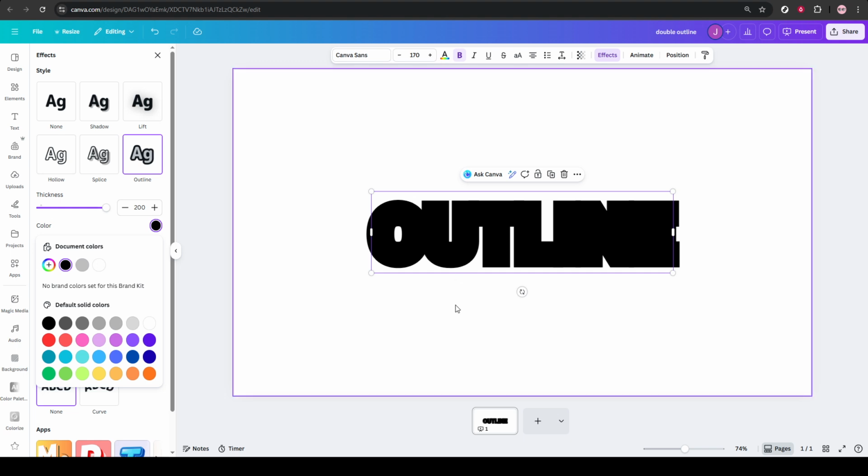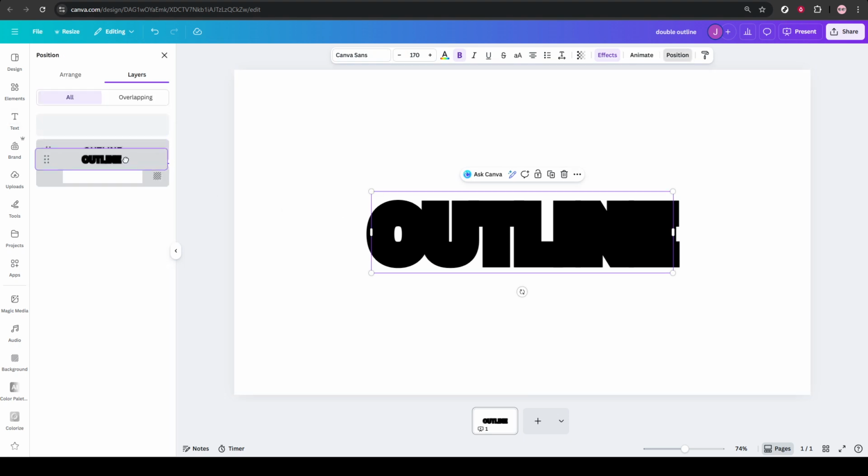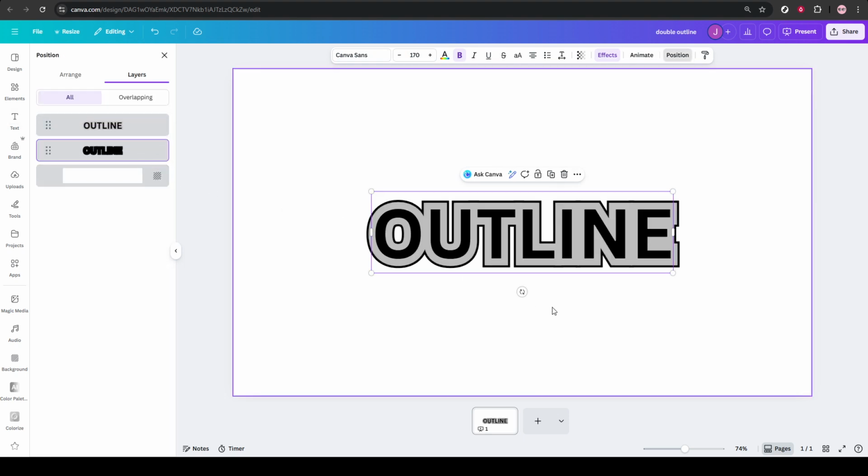Send the duplicated layer to the back so it sits behind the original text. This puts the thinner outline on top and the thicker outline underneath, giving you that layered double outline look.